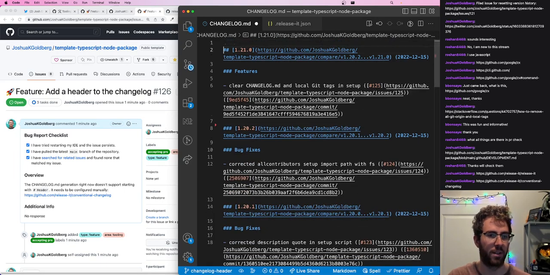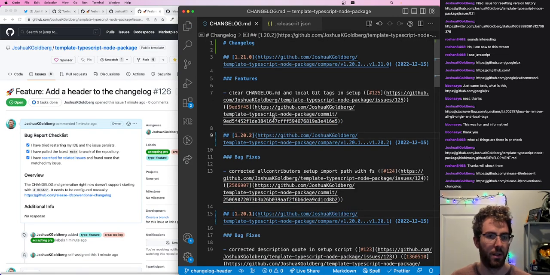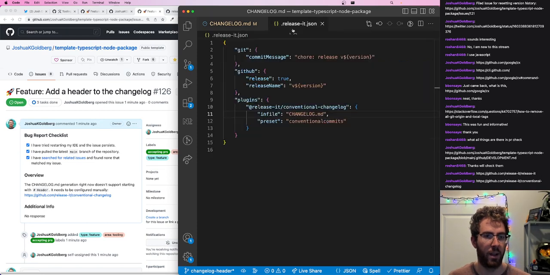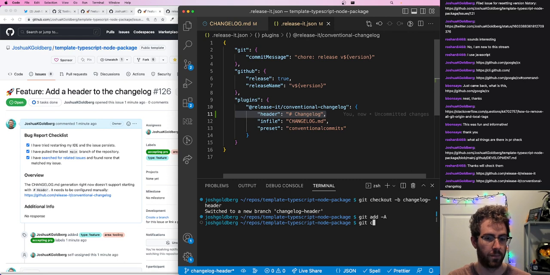So now I can fix this changelog. Anything that's 3 hashes and then an array, I'm going to multi-select and switch to 2. And under release it, add back in that header. Add header to changelog.